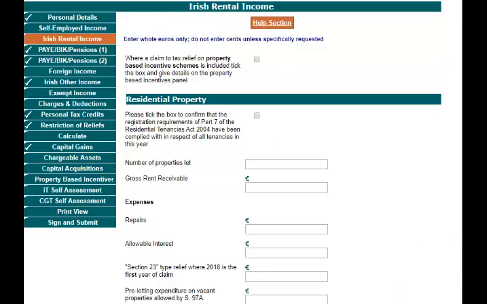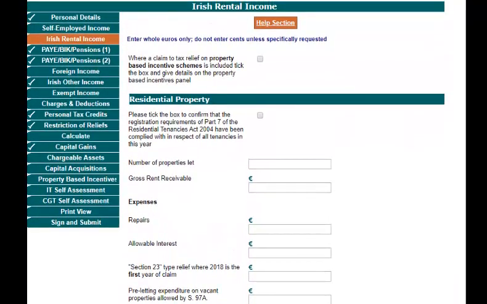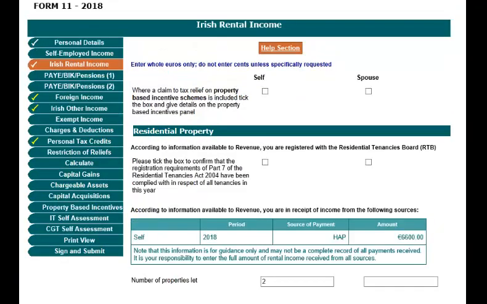The rental income panel is divided into two sections: residential property and commercial property, land and all other sources of Irish rental income. When you open this panel, it may be pre-populated with information indicating that you are registered with the Residential Tenancies Board and also with payments received under the Housing Assistance Programme, also known as HAP.